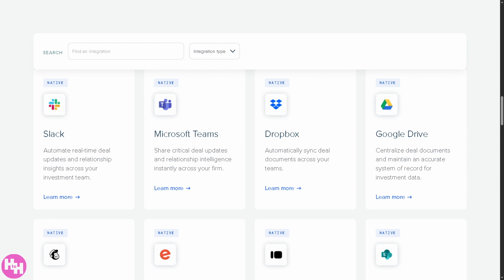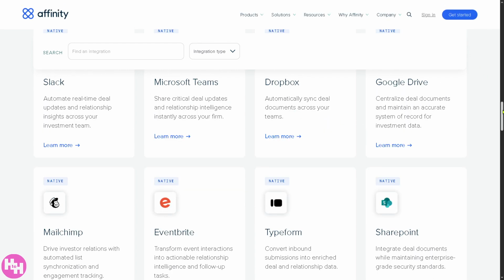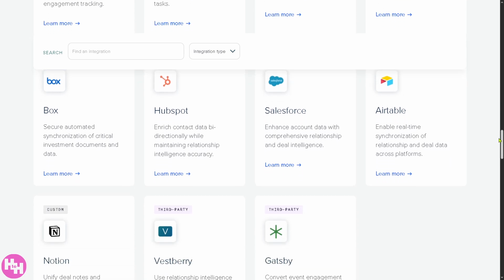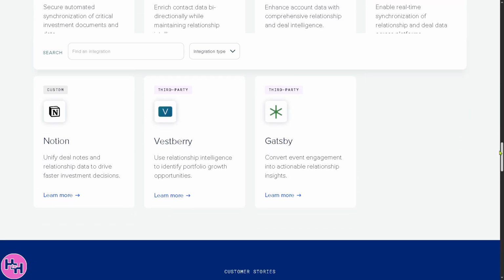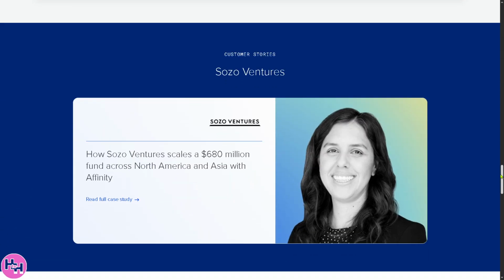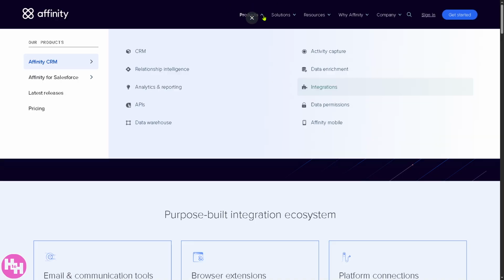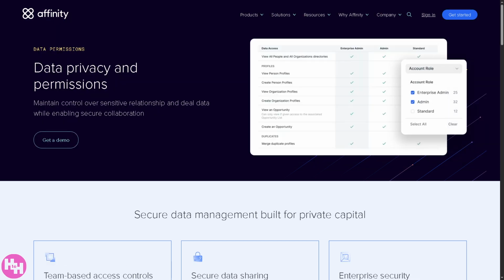If you click these integrations, you would notice that these are going to be some of the third-party services that Affinity seamlessly integrates: Notion, Vestbury, and Gatsby. Go back to the products. They have a thing called data permissions. Now, Affinity includes robust user permissions, so you can control who sees what. You can restrict access to sensitive relationships or deals, create private lists, and ensure compliance across the organization.